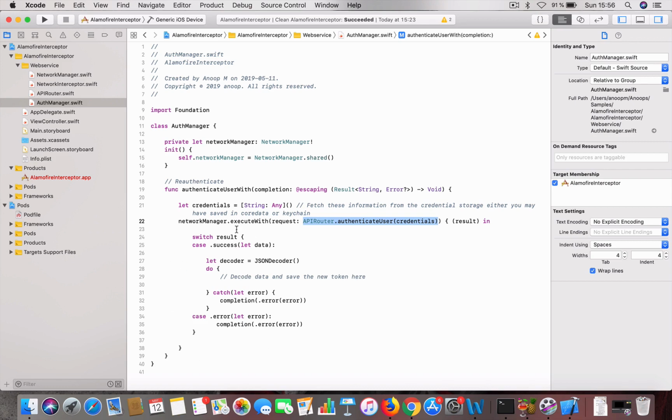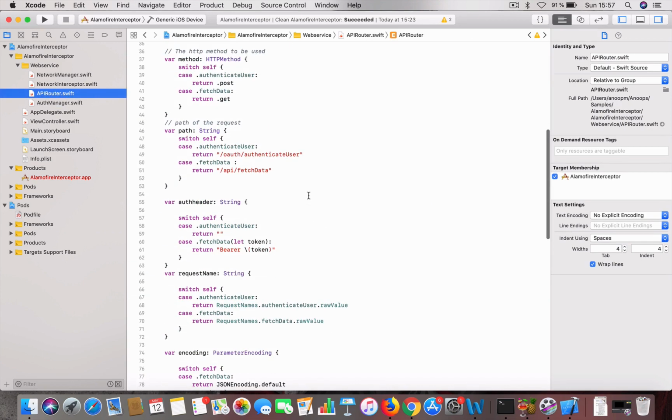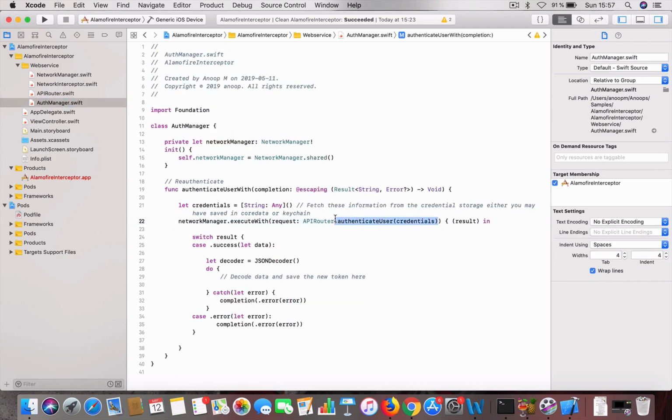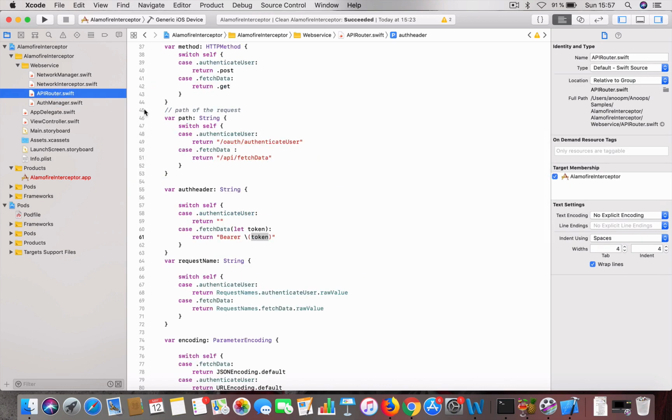And this class will get the token, and probably you will be saving this token somewhere for later use, so that the API router can take the token either from a storage credential, core data, or it can be passed by the caller. Maybe for example, if you have a fetch data, API router dot fetch data, in this string you will be passing the token. So it's up to you, you can define whichever way you want. So that is auth manager and API router.